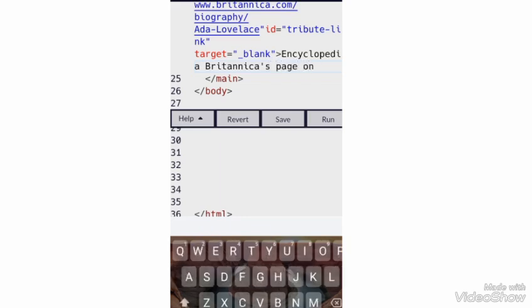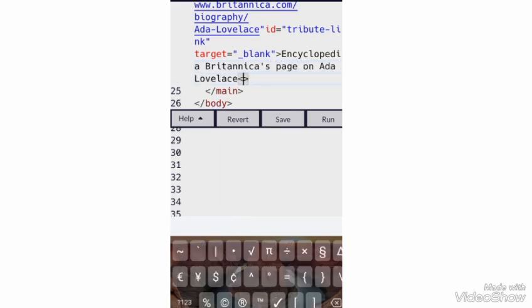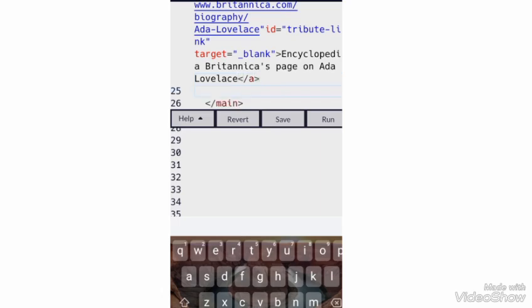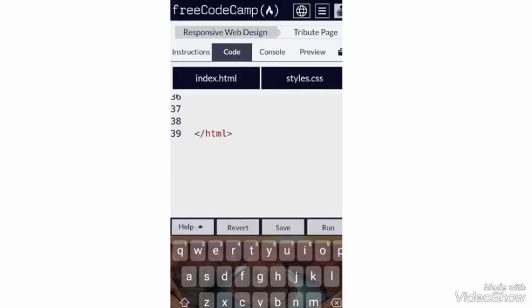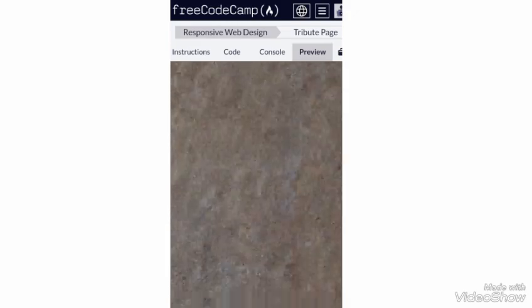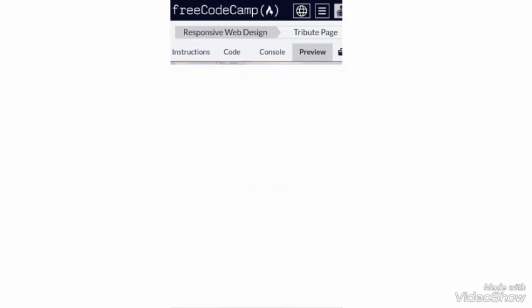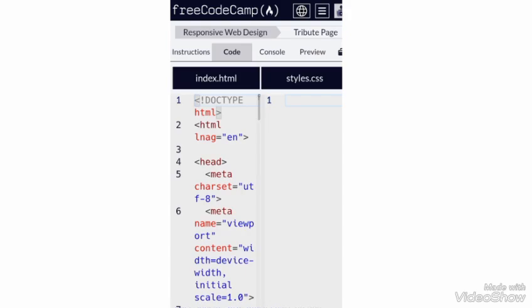Adding a footer. At the bottom, we add a footer section with a copyright notice. This makes the page look more professional. The text will say, Copyright 2024 Ada Lovelace Tribute Page. All rights reserved.